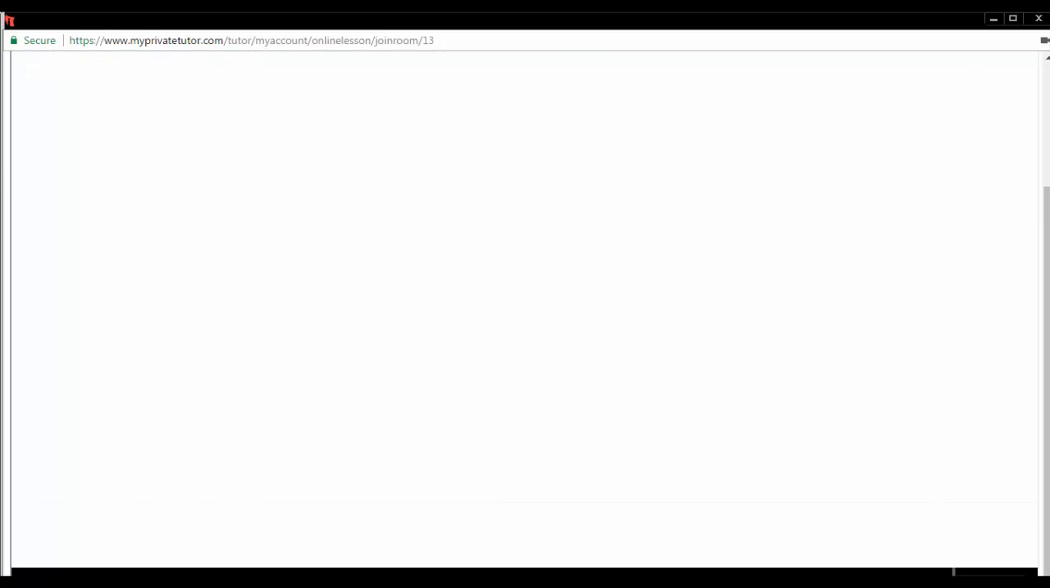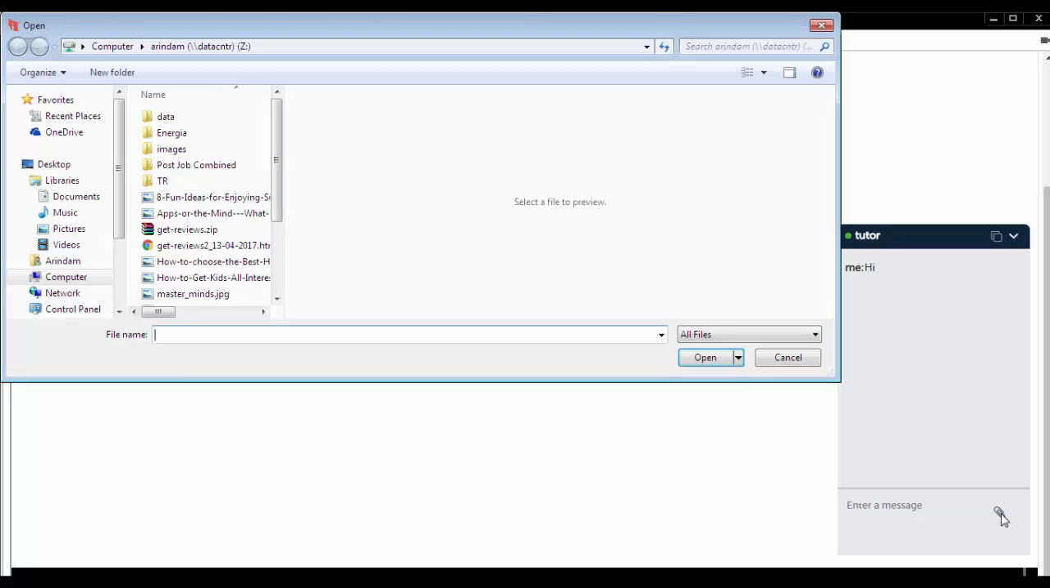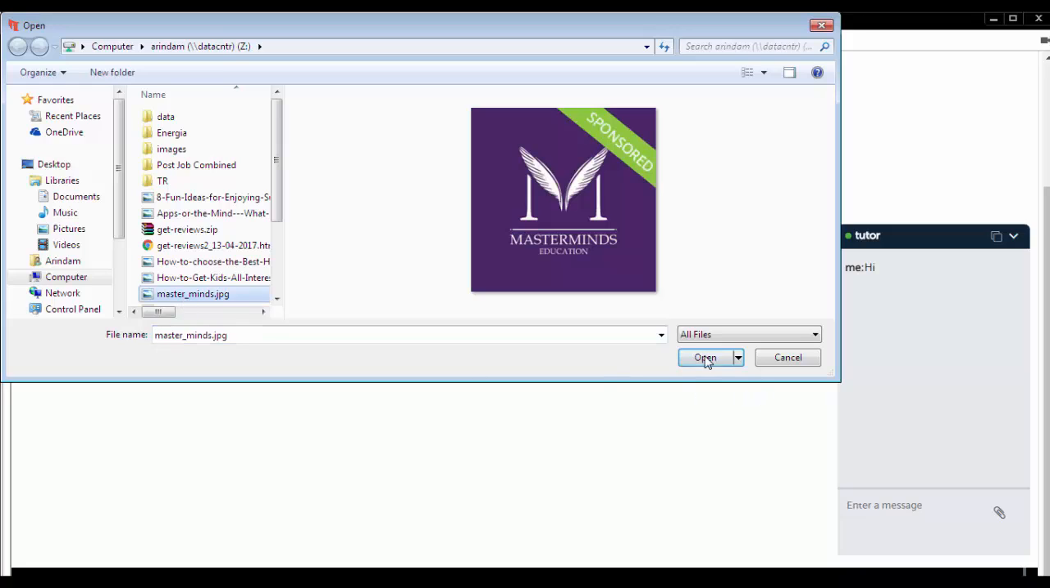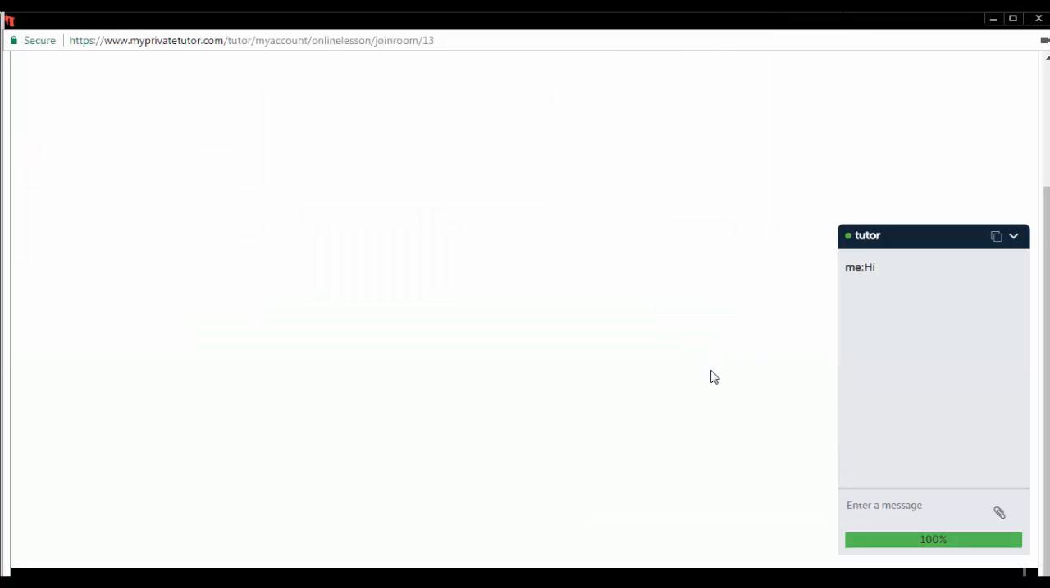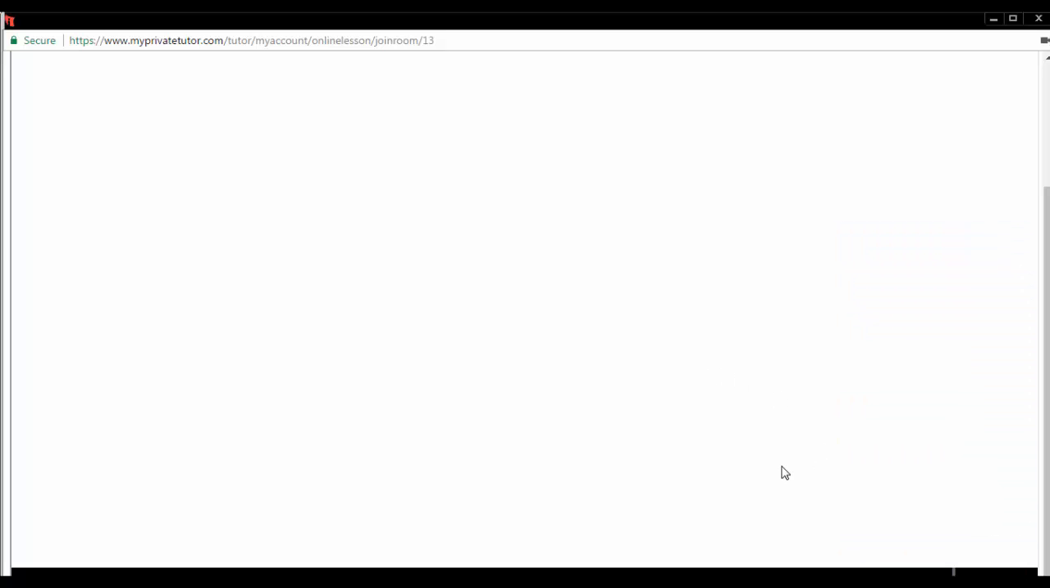Scrolling down here, this here is the chat window. So if you want to chat with the student at any time, just type in there. The student will receive it in real time and will be able to type back. You can also send attachments through this if you want. Just click on it and the student will get it straight away. There you go. So this is for chatting with the student.